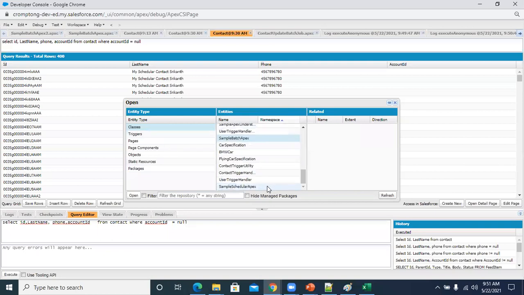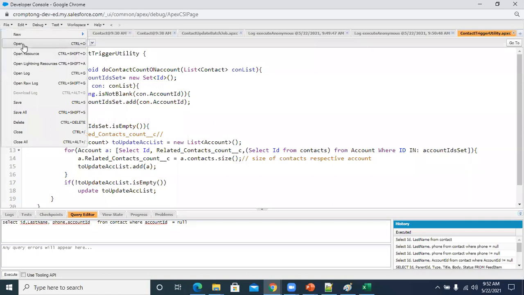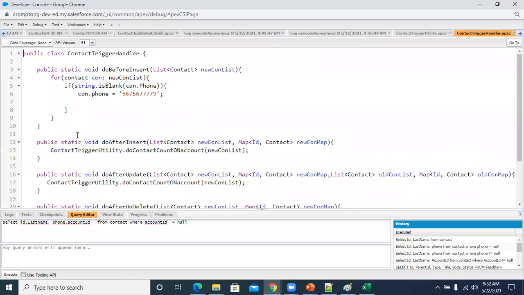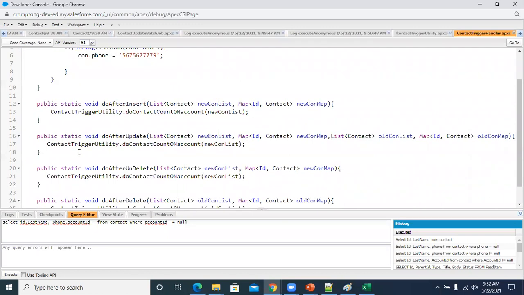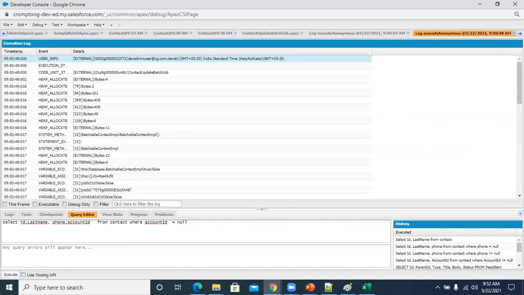So there is a problem with the contact trigger here. Let's open it. This is a utility. There is no problem with the utility. We'll do this one later. In the previous session also, we got a problem with this after update. We'll see this one later. Now let me run your batch job one more time.